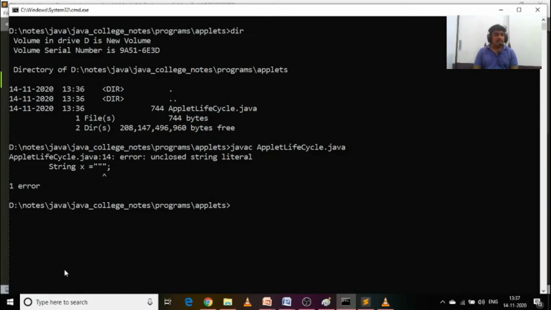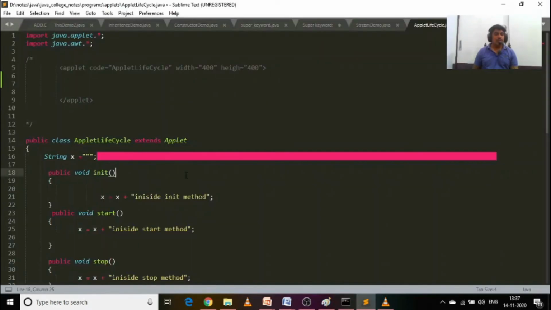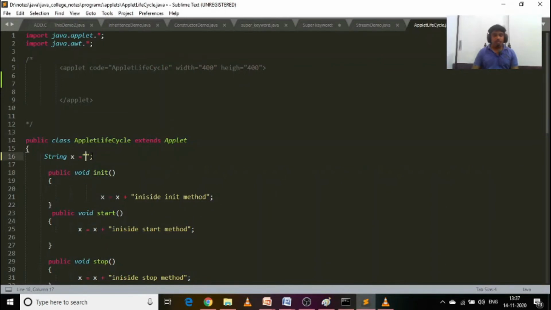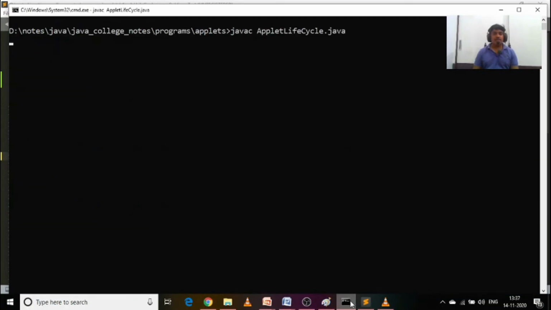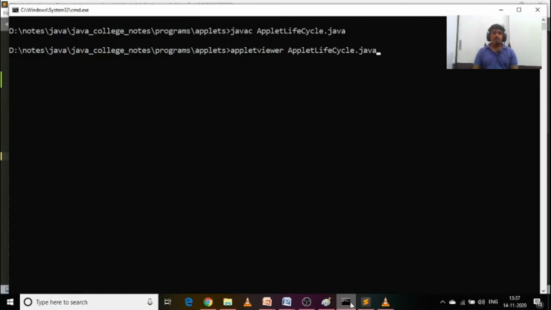I compiled, something went wrong. Yes, at the 14th line I was supposed to put two double quotation marks, but I kept one more. So I give some space here. It's an empty string. I'll go for compilation. Yes, okay, fine. Now I'll run the program, and you know that I cannot use java because this is not a Java program. This is a special program. These special programs will be run by a special program called Applet Viewer, which is part and parcel of your Java software.